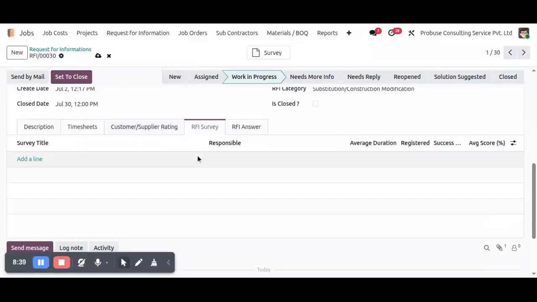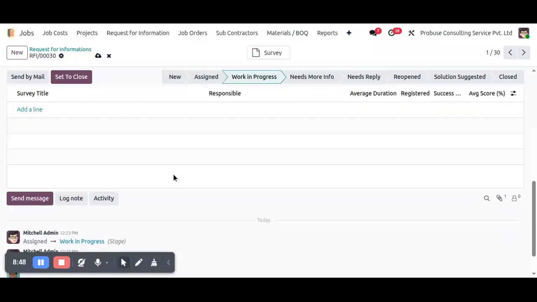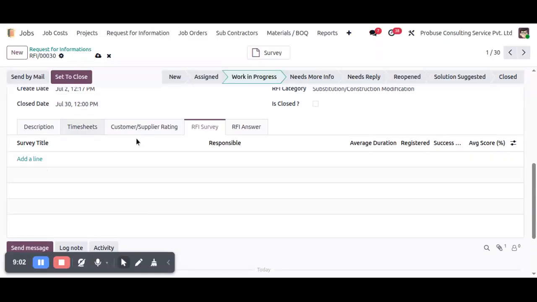Then we have the RFI survey integration. The solution also integrates with the Odoo survey application. So the project team can create a survey directly from the RFI whenever they need additional information, project evaluations, customer satisfaction feedback, or internal assignments. The responsible or assigned person can easily create a survey using this add a line.